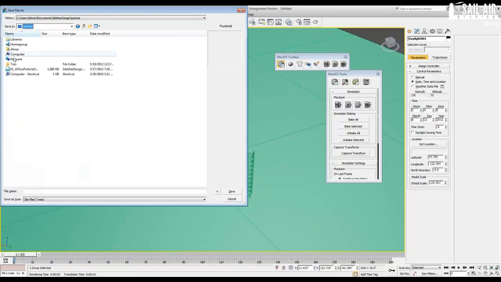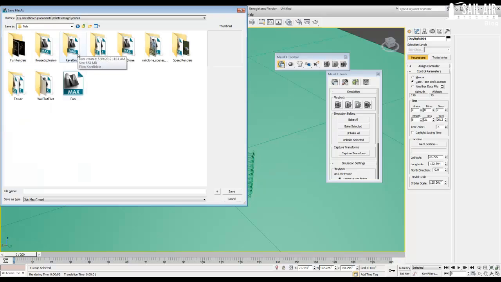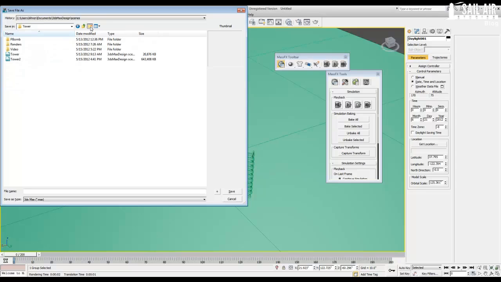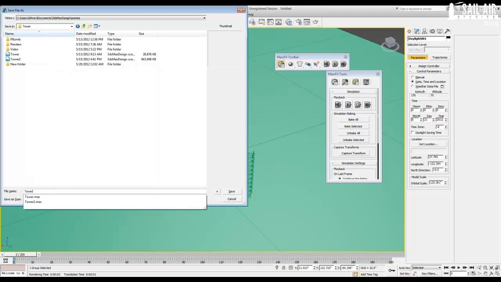So let's find my desktop tutorials, and this will be under the landslide. That's going to be a fun tutorial. I have to figure out how I'm going to do it. Under tower, this is one, and this is tower tutorial. No, I don't want a new folder. I hate when I do that. Tower tutorial.